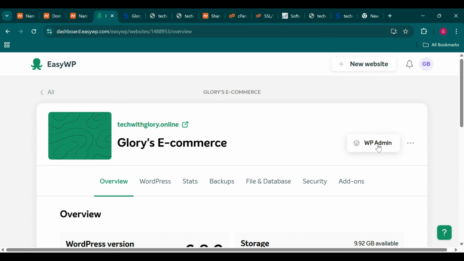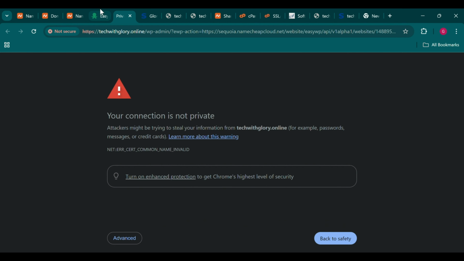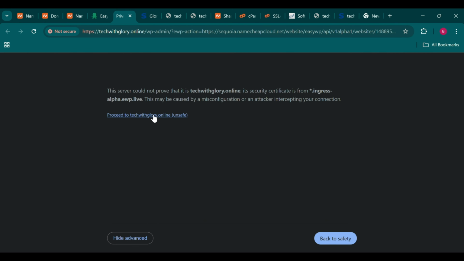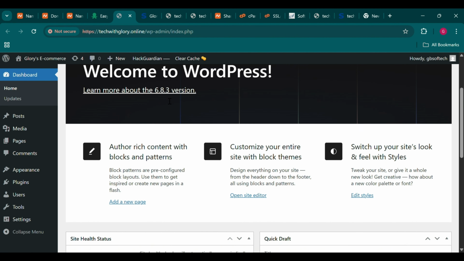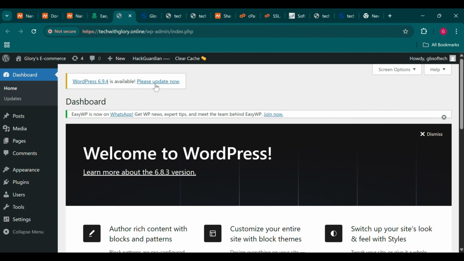Let's go to the admin site. So, okay, let's click on advanced. We are going to proceed without the SSL certificate. The SSL certificate is to ensure that the site is secure. So we're going to continue working on this even without the SSL certificate. Let's just click on activate.